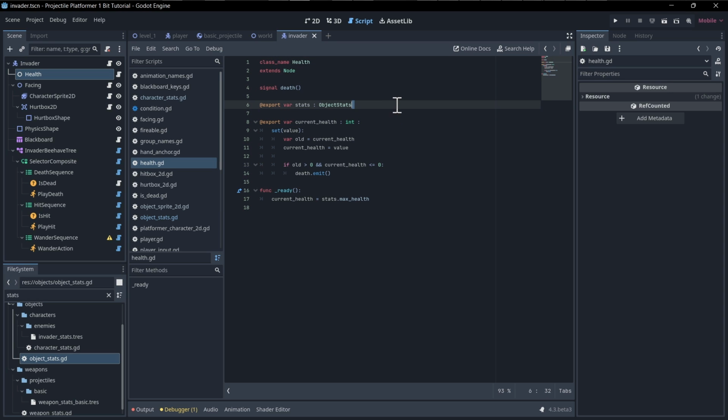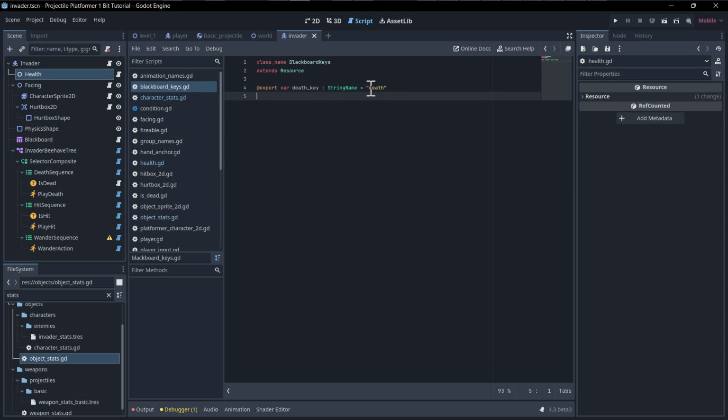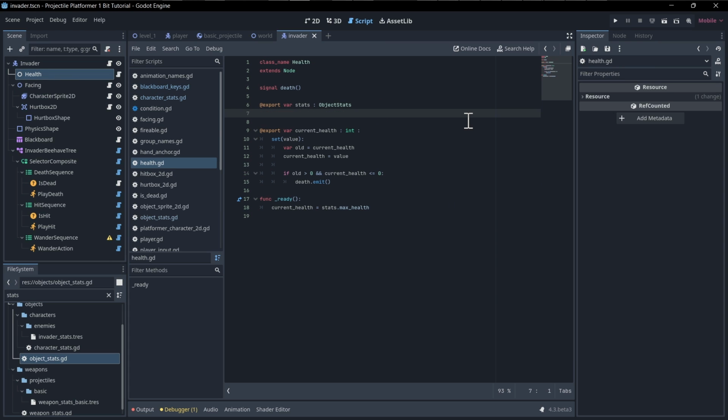Our health node is going to have a reference to the Blackboard, where whenever our health node dies, we'll set the Blackboard value of IsDeath to be equal to true. Actually, that's the death key, death. So death will be true. For that, we'll need a reference to the Blackboard. Okay, maybe we also put in an alive signal.